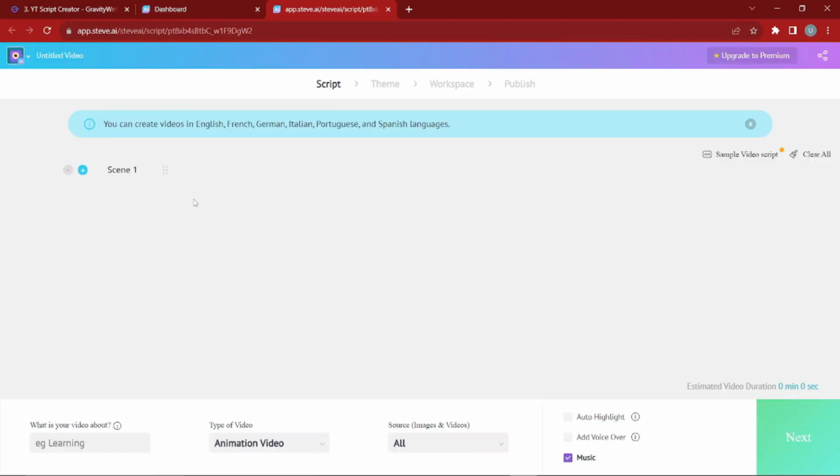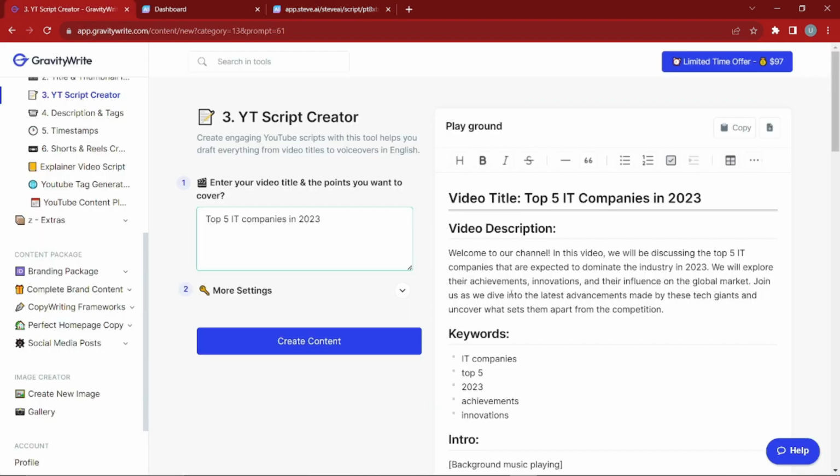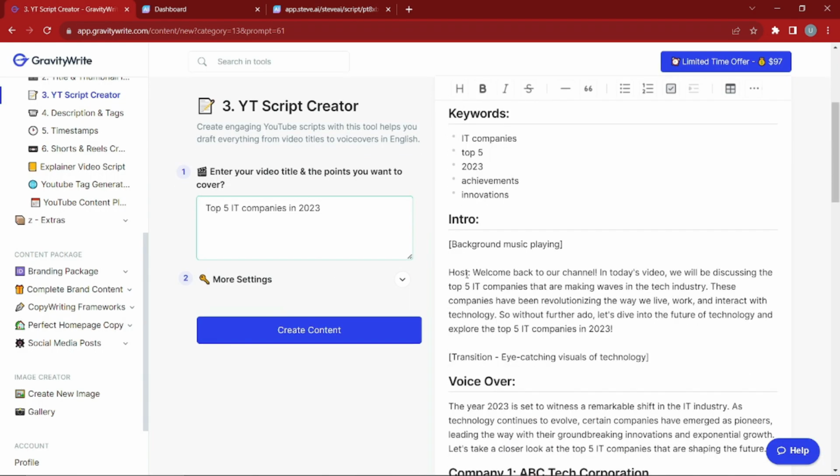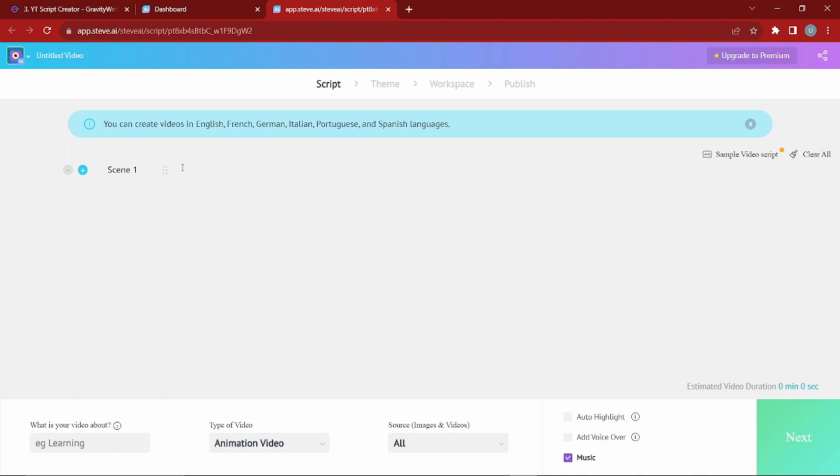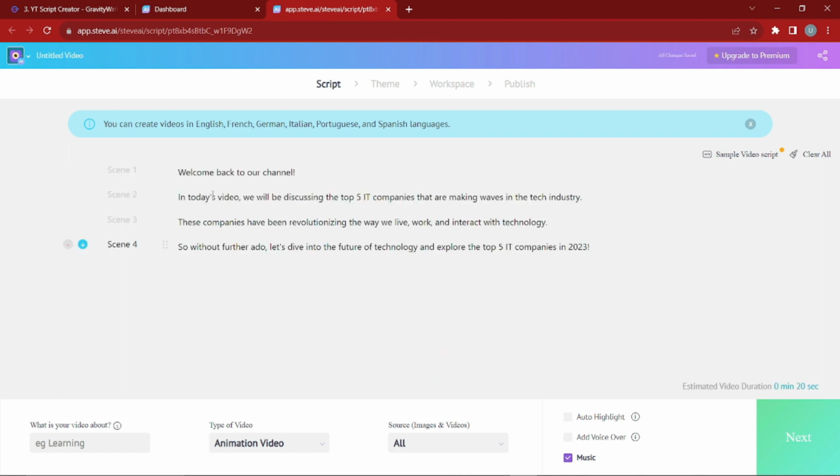All right, so now it's asking you to enter scene one, the whole script that you want converted into an animated video. So now we're going to use the same GravityWrite script that it just provided. We're going to jump into that. And first of all, we'll pick up our intro, right? Because we are going scene by scene. We're going to come to Steve.AI and paste it right over here. Automatically, by itself, it will create scenes for you, which is quite effective.